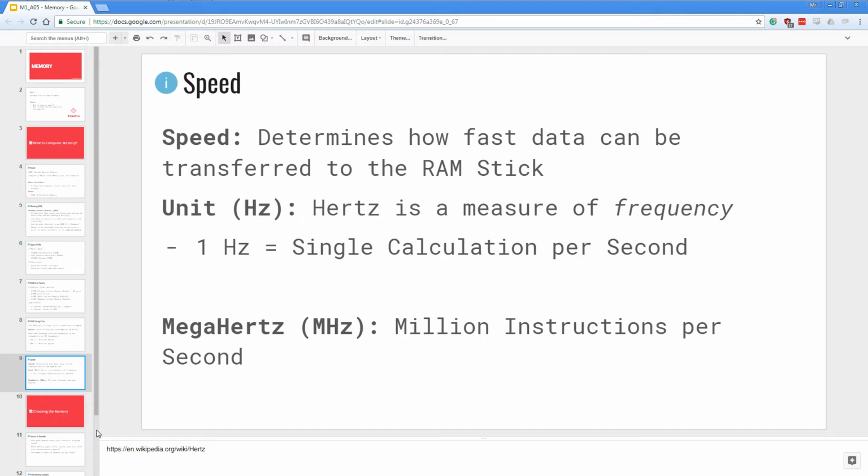Let's talk about the speed. Speed determines how fast data can be transferred to the RAM stick, and it is measured in Hertz. Hertz is a measure of frequency, and 1 Hertz is a single calculation per second. Usually we measure the speed of RAM in megahertz, where 1 megahertz is 1,000,000 instructions per second.